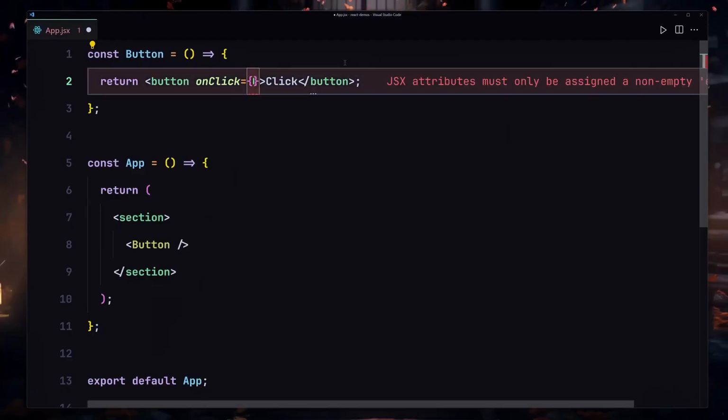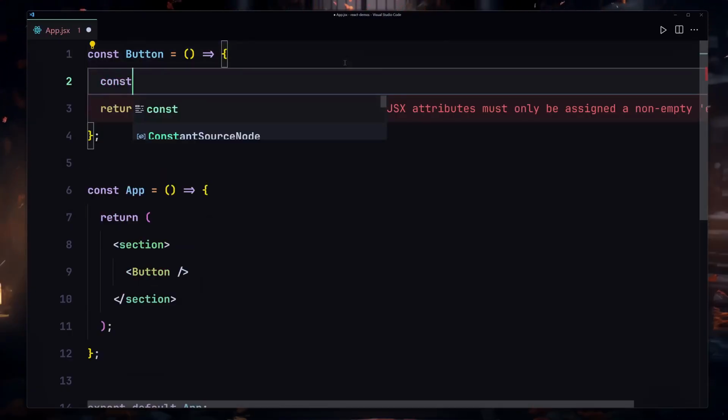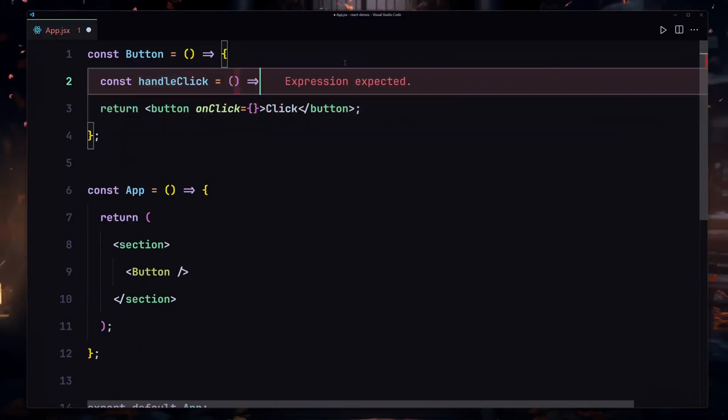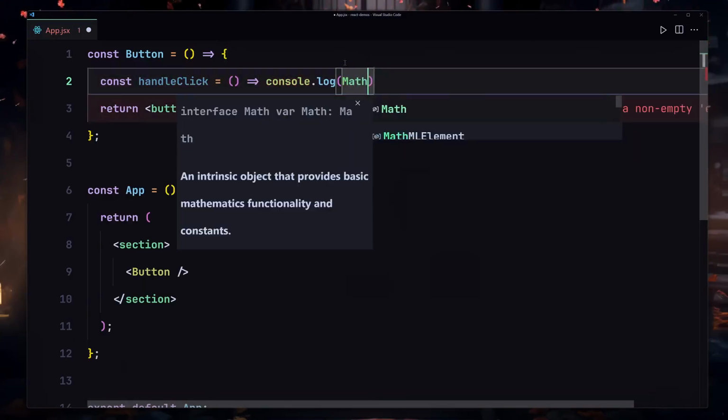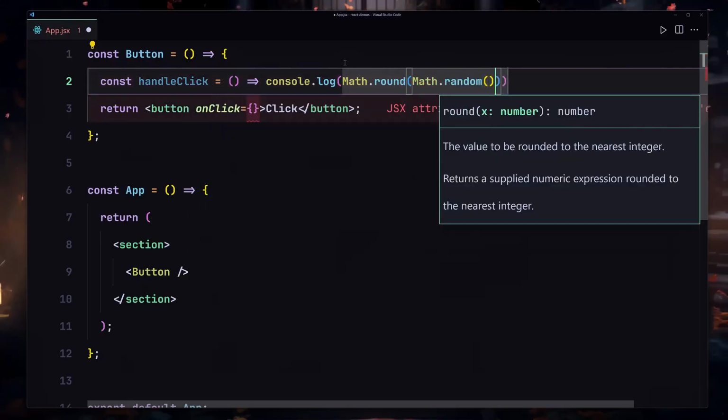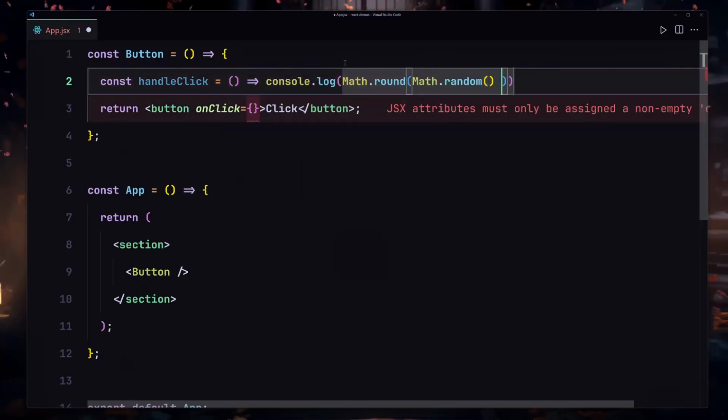We can also extract this logic to a separate function. So I'm going to extract that from here. And now we can create a separate function like const handleClick. And now we can just log to the console something like Math.round and then Math.random, and let's just multiply that by 10.